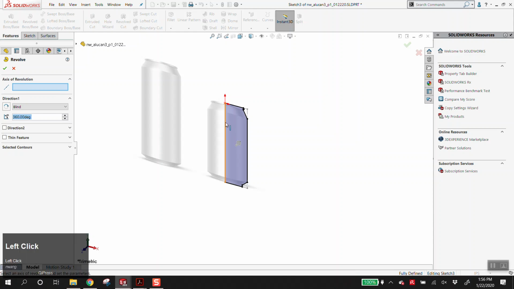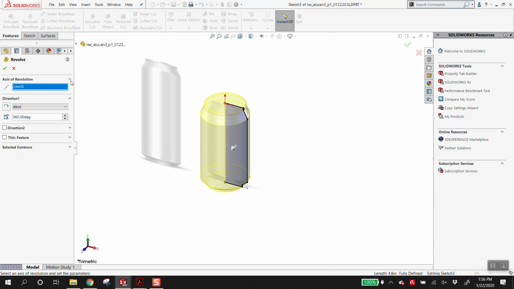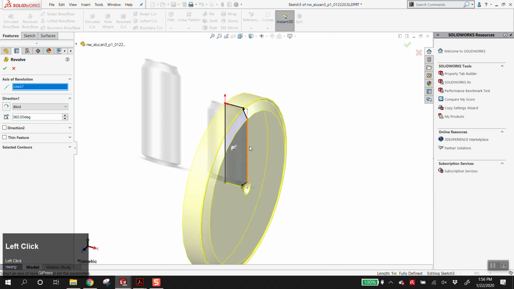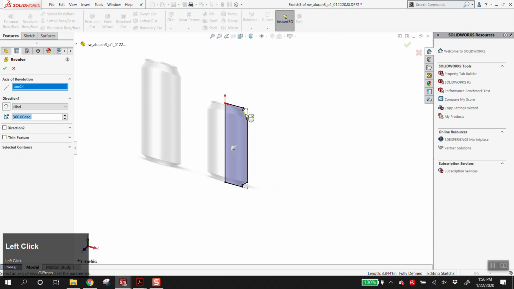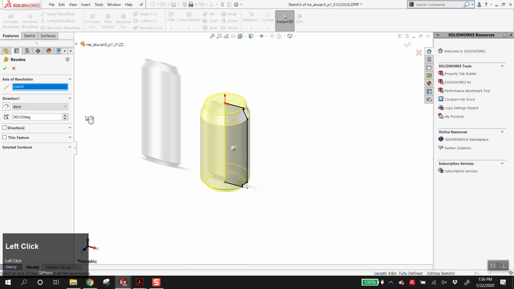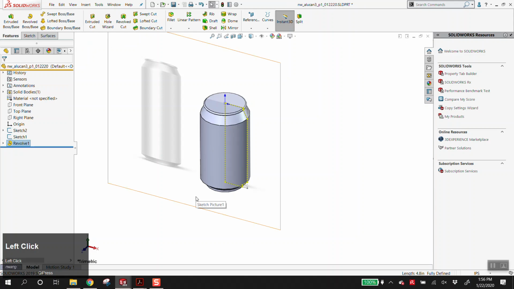Simply by clicking this center line here, it picks that center line and now the can pops. If you selected the wrong thing, you can select this and hit delete. Or wait, let's see, am I able to pick a different line? You can simply pick a different line. You don't have to hit delete. So you can see if I select any of these different ones, different shapes appear. So you simply select the middle line and click check. And there you have it. Now you have a can.